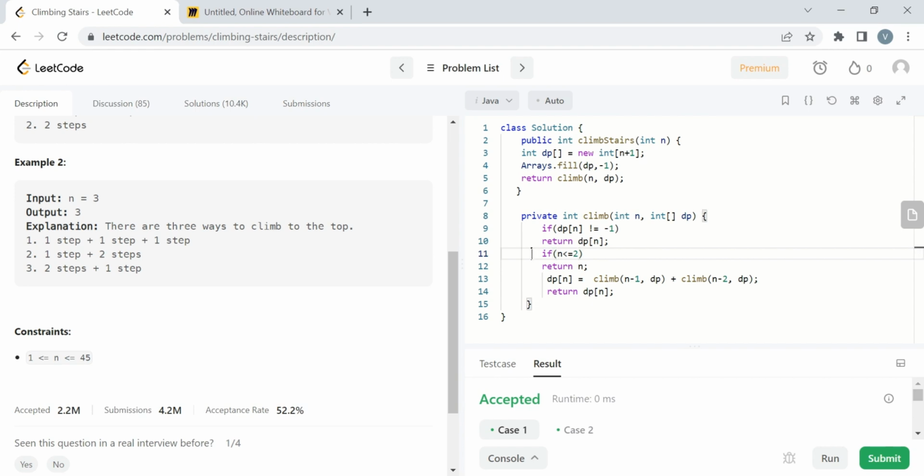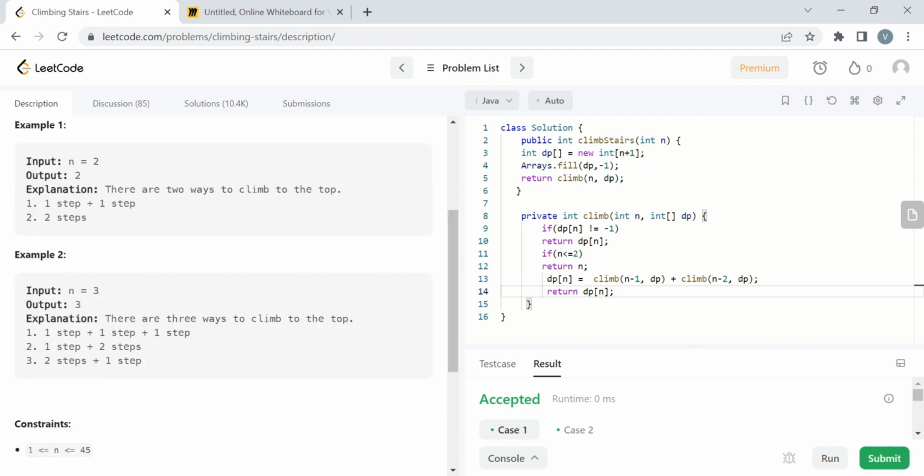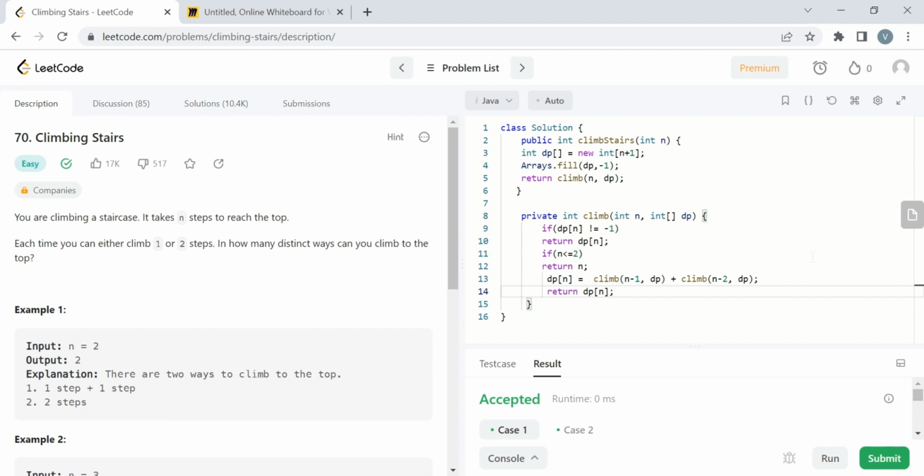Otherwise, if it meets our base condition, n less than or equal to 2, we'll return n. Lastly, we'll do the recursive call for n minus 1. We'll fetch the number of ways for n minus 1 and the number of ways we can climb n minus 2. We'll add them up into dp of n and we'll return dp of n. Simple DP memoization for climbing stairs. Let's run this program.